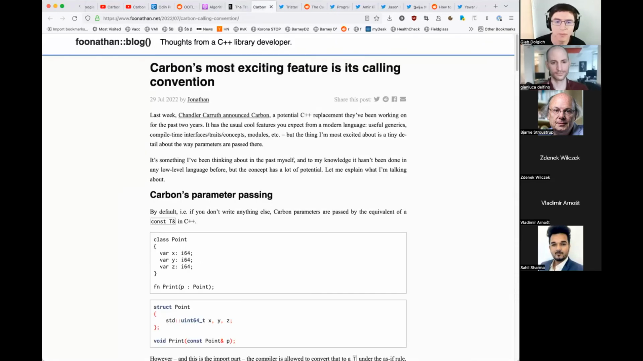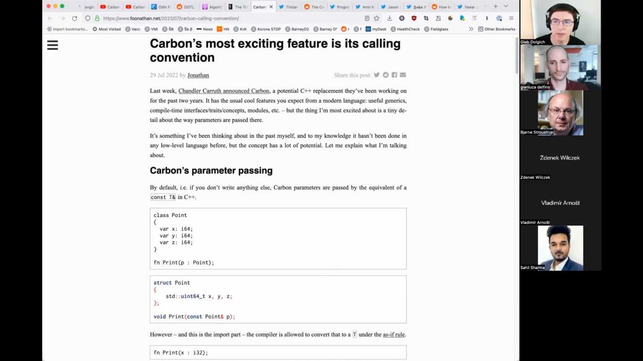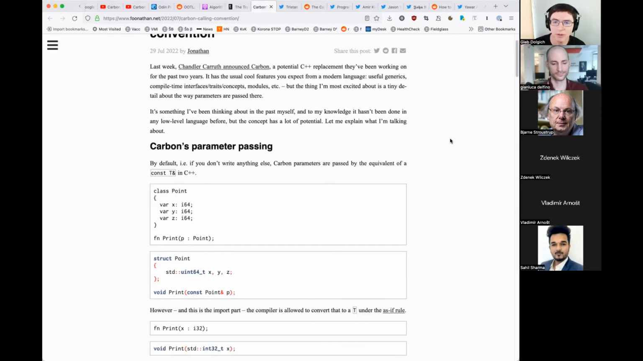Jonathan Müller posted an article on his blog on Carbon's function parameter passing titled "Carbon's most exciting feature is its calling convention." Quote, "By default, if you don't write anything else, Carbon parameters are passed by the equivalent of a const ref in C++. However, and this is the important part, the compiler is allowed to convert that to a T, to a value, under the as-if rule." Jonathan claims that the Carbon compiler will do the right thing so that you don't have to think about it, selecting the best way to pass a concrete type.